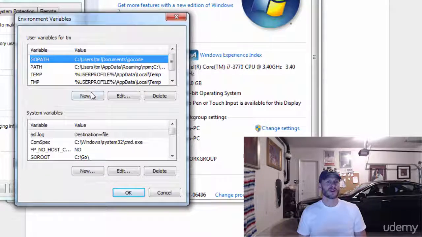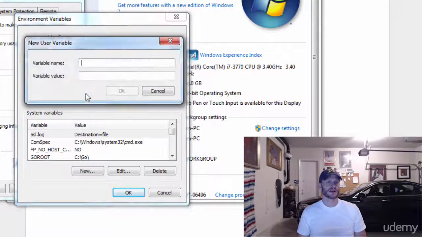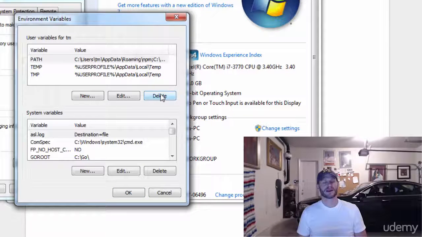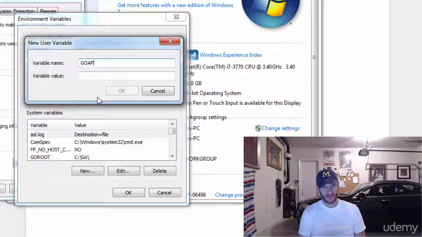So if I want to add a new environment variable, I just click new and give it a name. And then I set the path. If I didn't have this one right here that's going to my workspace, God help me, I've just created work for myself, I'd have to set that again to my workspace. The name of that is going to be GoPath. GoPath points to your workspace.